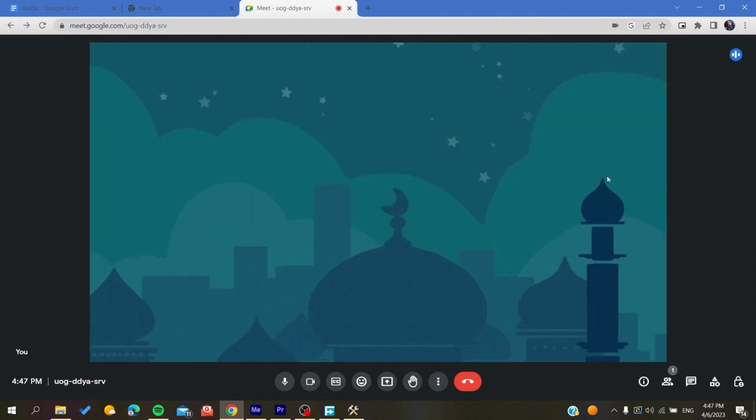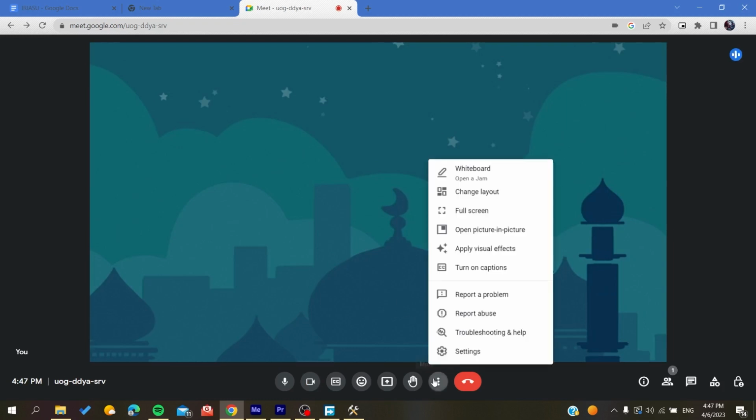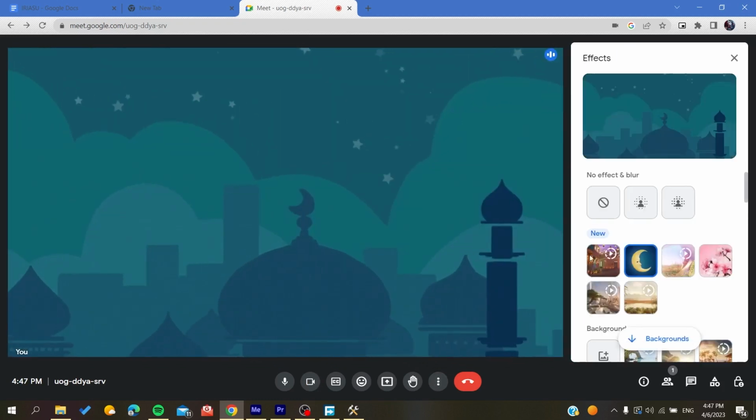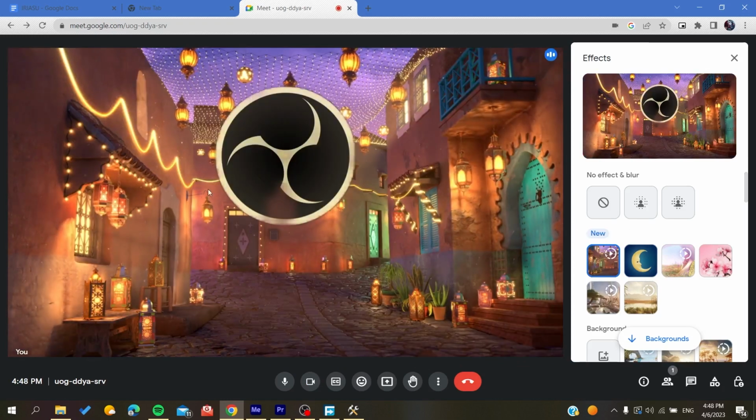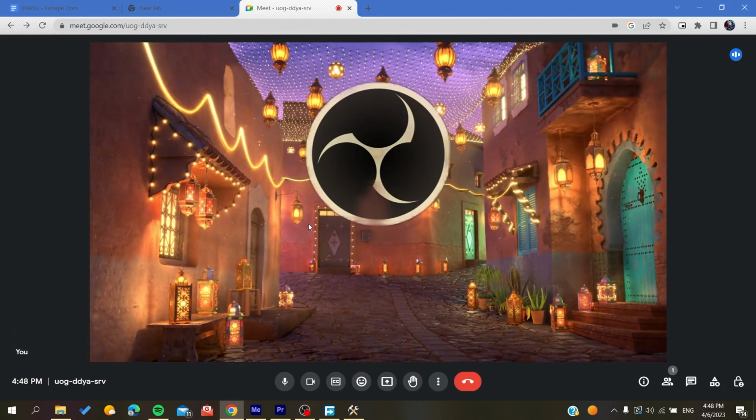And as you can see, the effects are applied to our camera, and basically you can add any other background that you want. So as you can see, this is another background of our camera, and your camera will have a good background or a good appearance. So basically this is how you can add a background to your Google Meet camera.